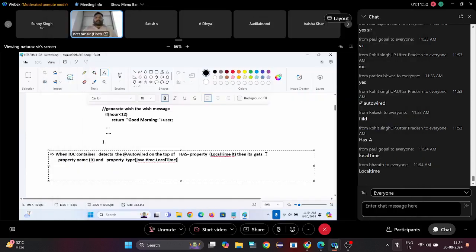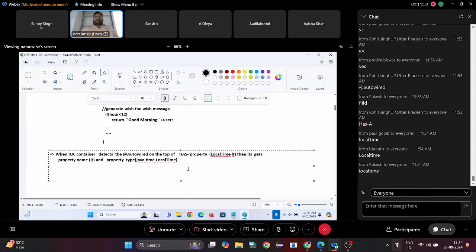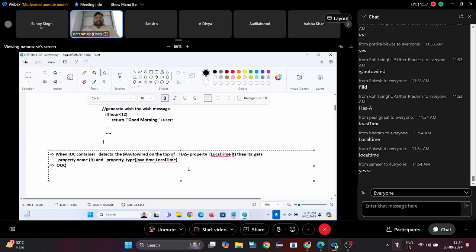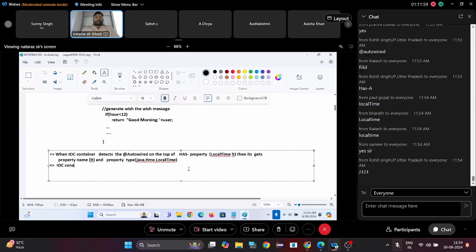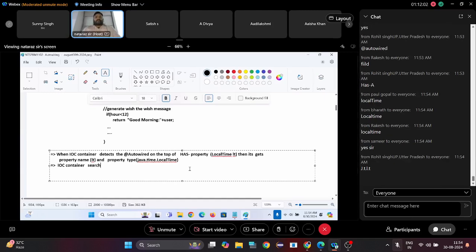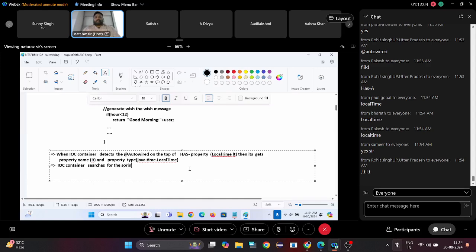Slowly, no hurry, guys. Are you with me? Okay. Next one. The IOC container searches for the Spring Bean whose bean ID is LT. Let us assume it is not there.